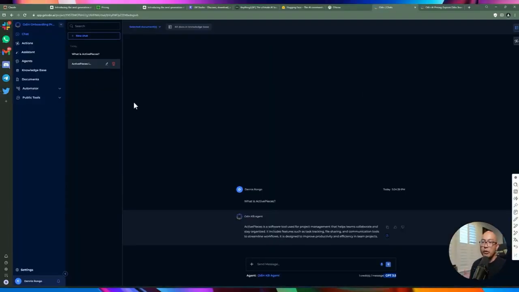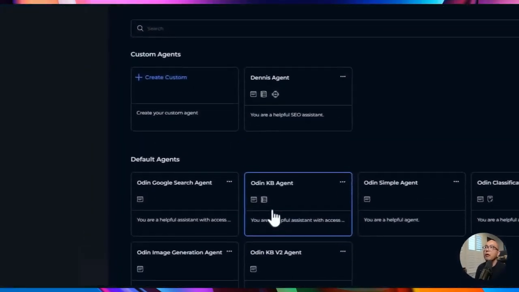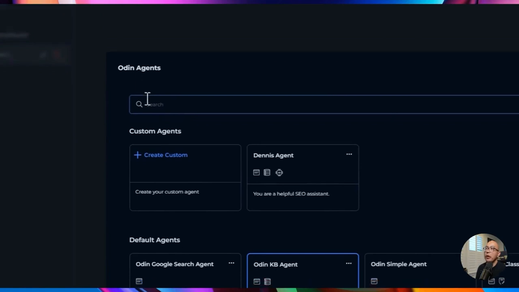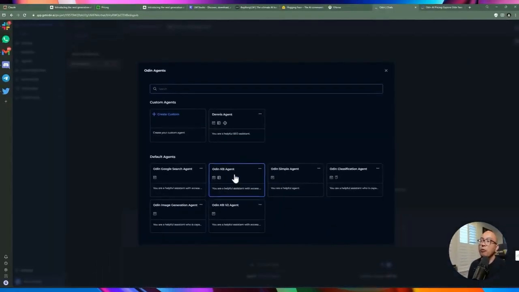Every time you create a new chat, you're basically creating a context per conversation. So everything that is within that chat window allows you to have a specific context, and so you can stay relevant as to what that conversation is about. You can see here that it's set up to use the Odin KB agent. You can go ahead and click on that one, and it will bring up the Odin agent's interface here, our modal here, which allows you to choose what type of agent is available that you can use. By default, they give you 6 different agents here that you can use.